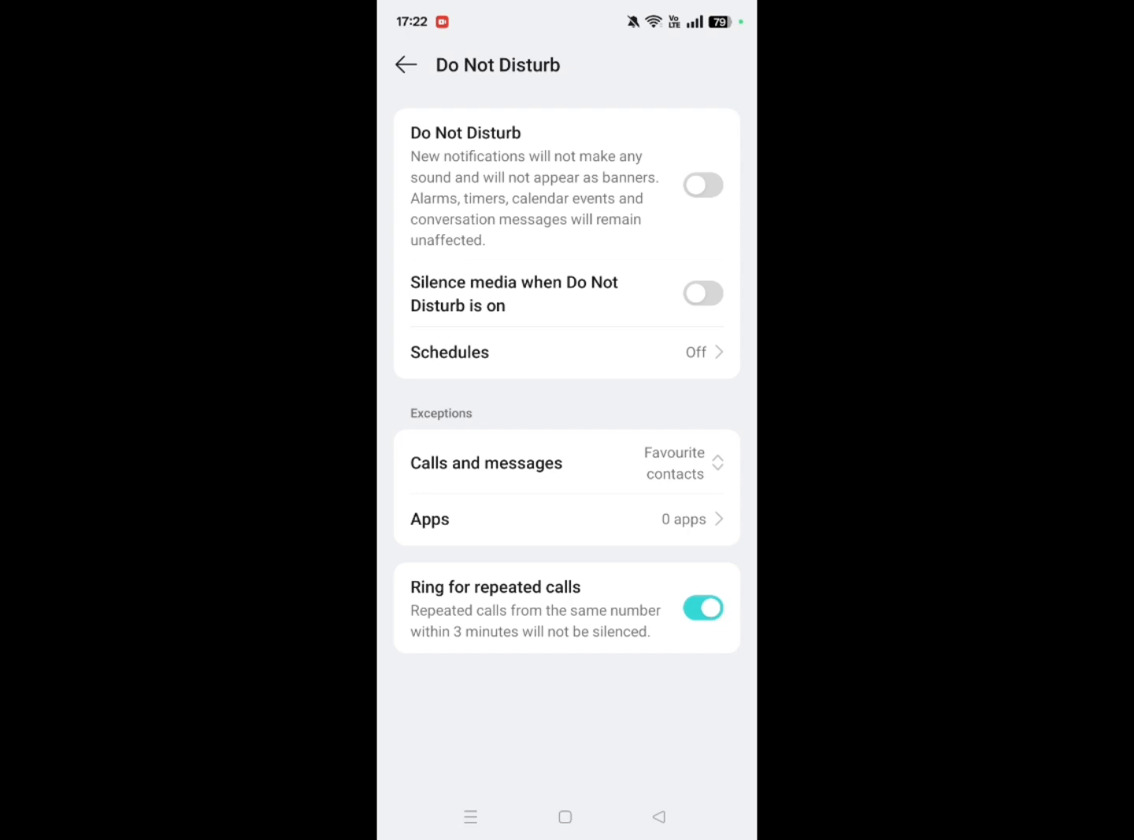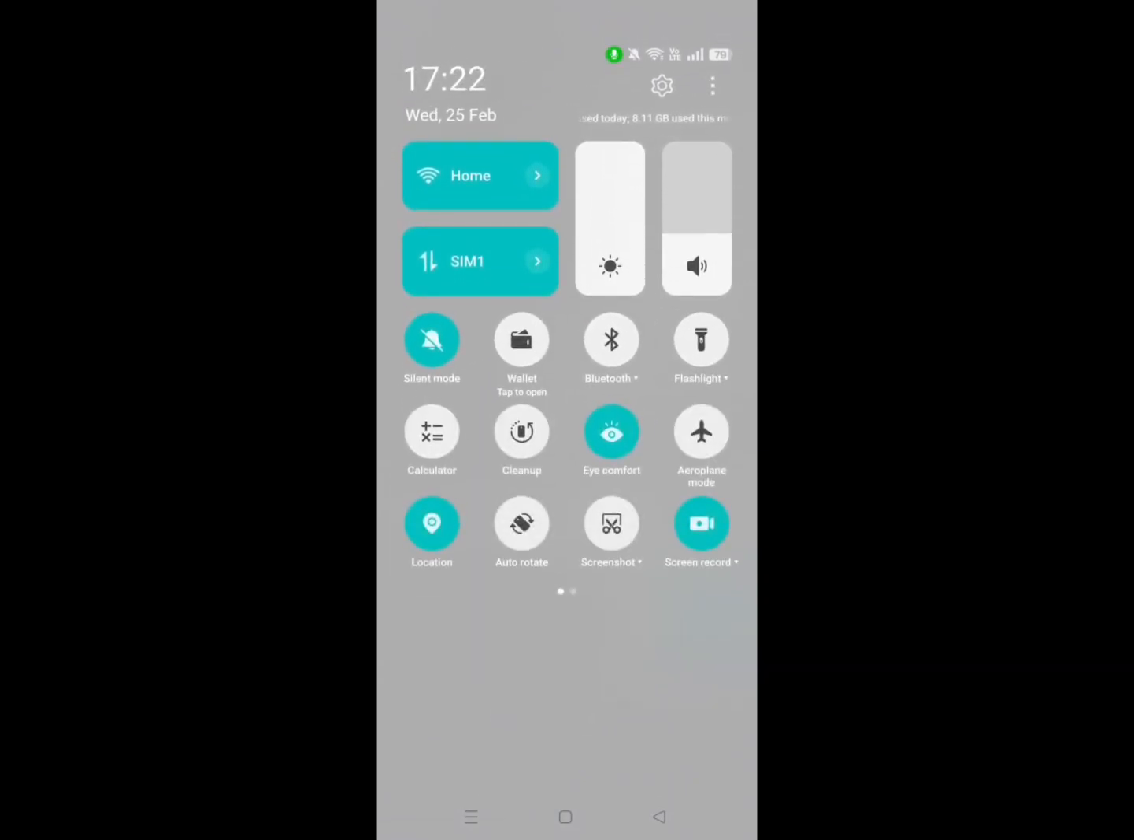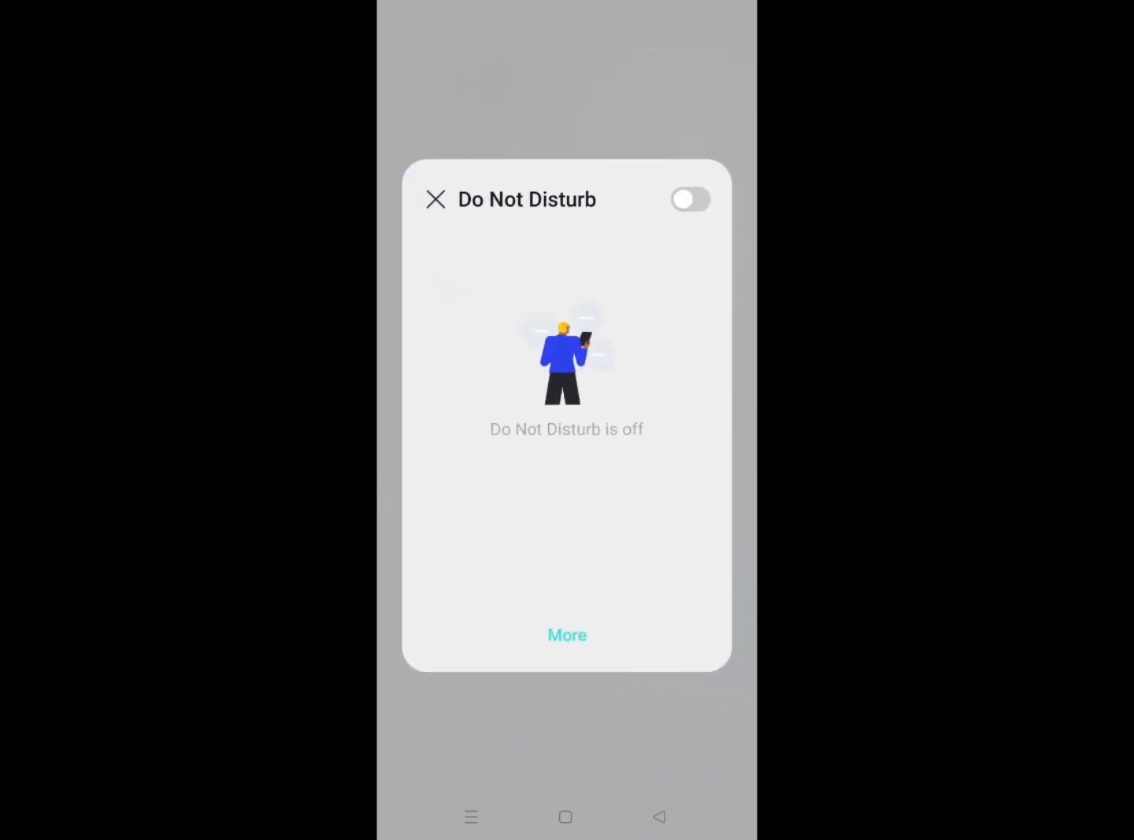Once you set up all your preferences, you can also quickly access Do Not Disturb mode from the Quick Settings panel by swiping down from the top of your screen like this and then look for Do Not Disturb. This is here and just click on it and turn it on, and it's asking you now for how long you would like to activate Do Not Disturb. That might be just manually for 1 hour, 2 hour or 8 hours. And there are also more options when you click on more here down the bottom.